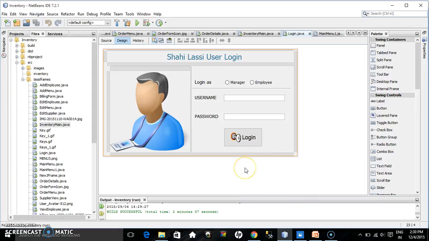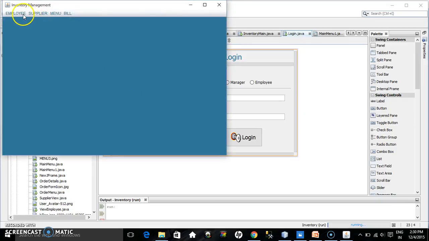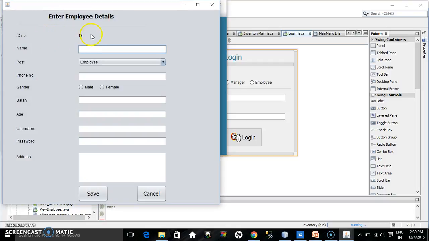Now I will show you how you can log in as a manager. If you select the manager, then type your username, as I am doing, and enter my password, and then I am logged in. Inside this, if you want to add an employee as you are the manager, you can see a new ID number is generated from the backend.